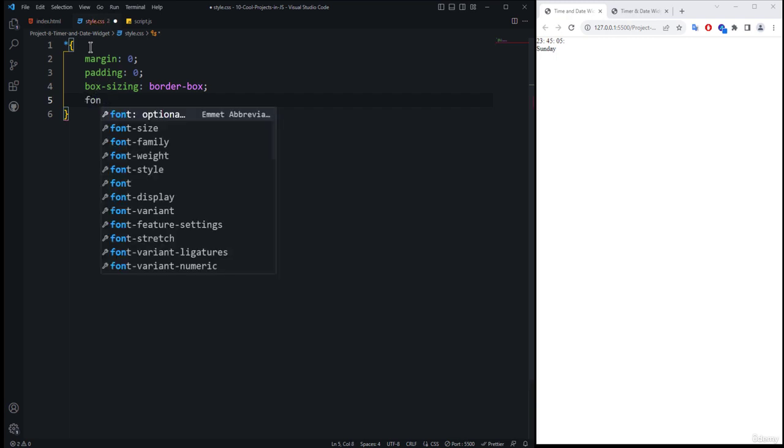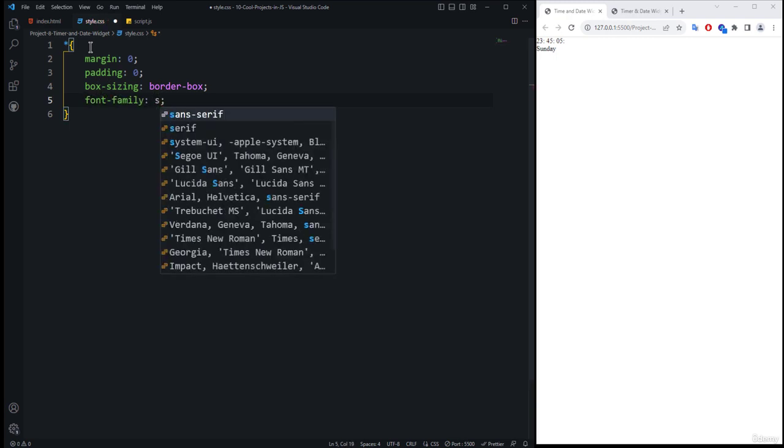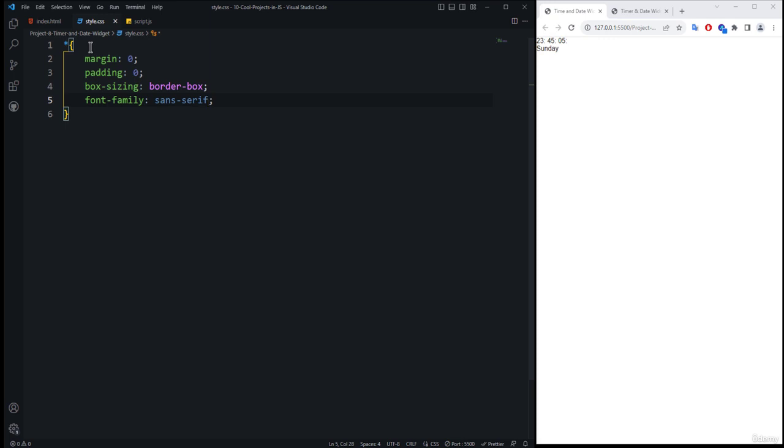Also I am going to apply the font family, which is sans-serif in this case. So I will be using this sans-serif font. Then you can see there is a change in the font of the particular elements that are visible to the web browser.